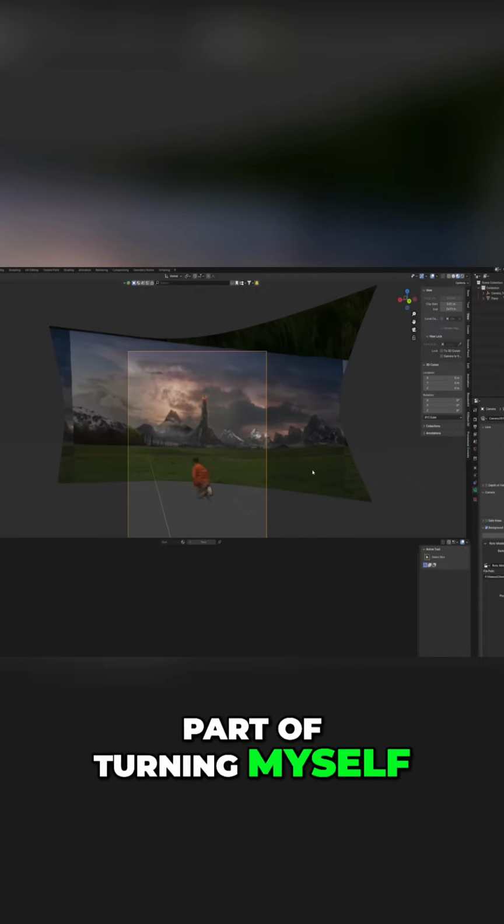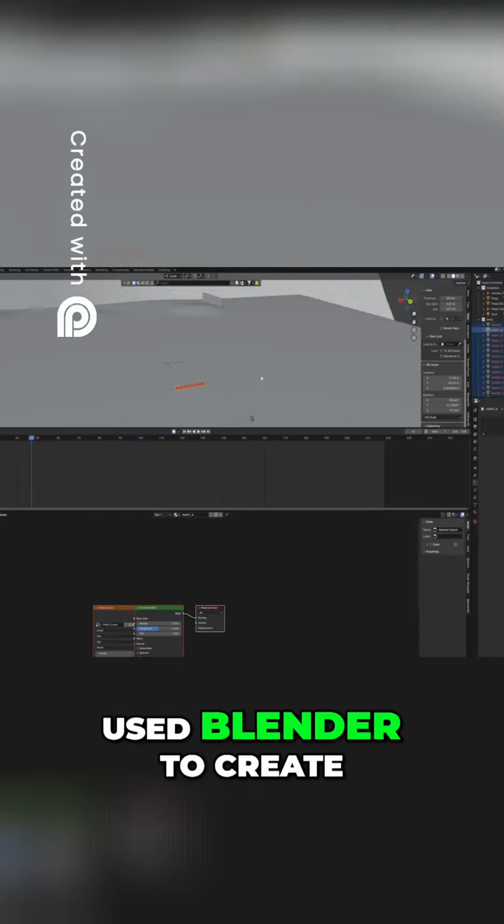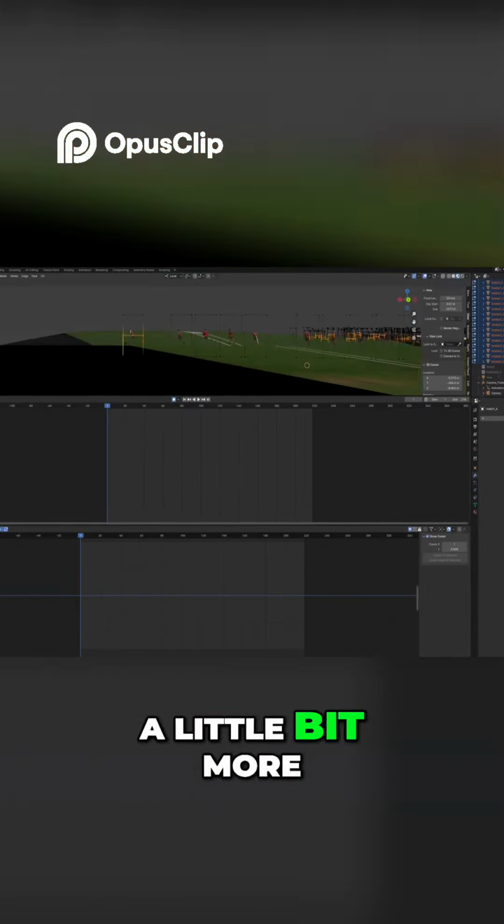Now for this next part of turning myself from one into an entire army, there's so many ways to go about this. For me, I went ahead and used Blender to create this army, but you could pull off similar effects with After Effects or somewhere else. It may just take a little bit more manual work.